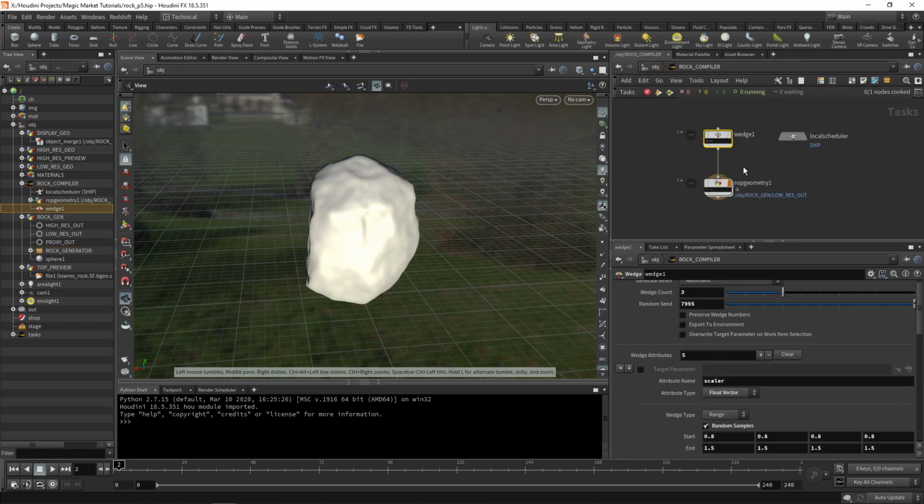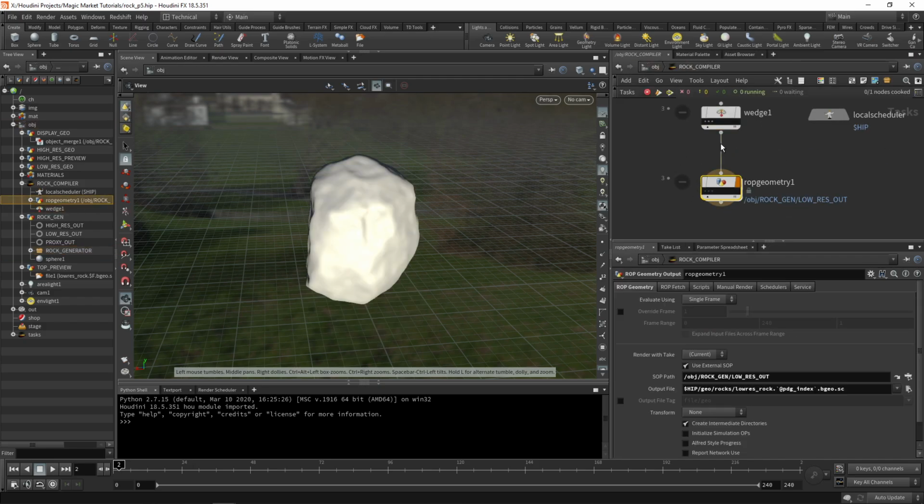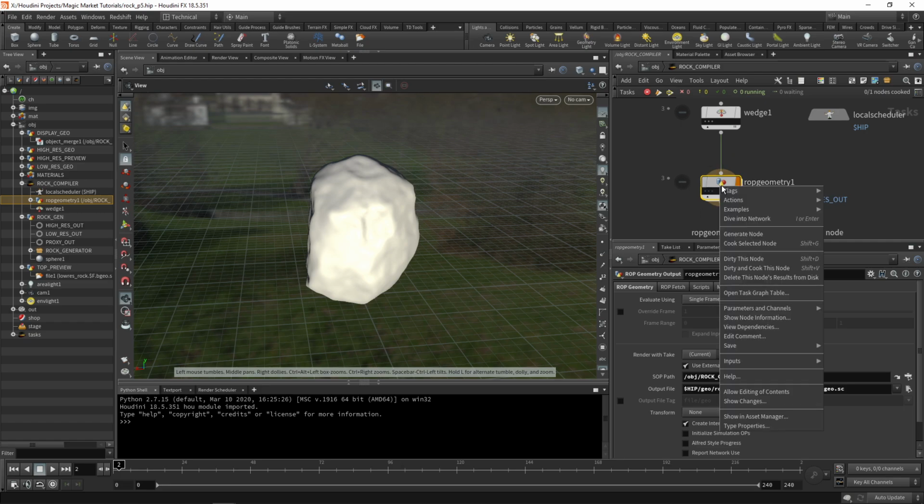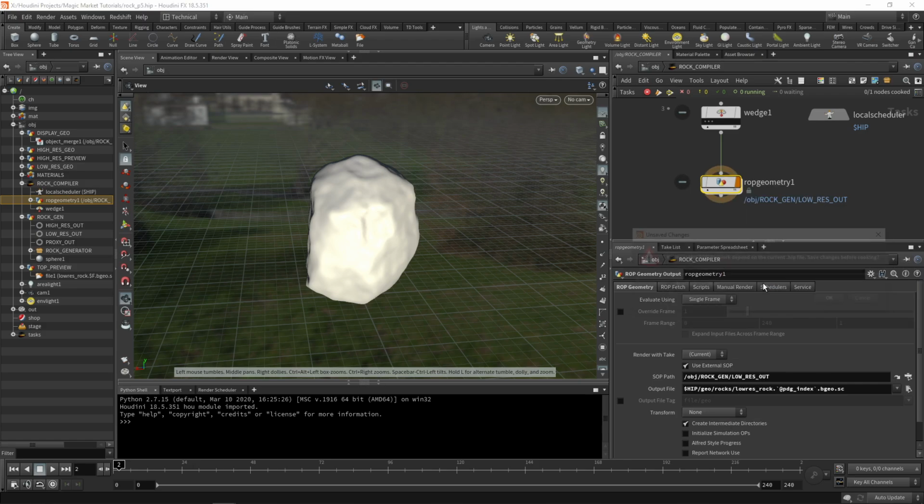rock generator. So if we decide to, once again, output some geometry from this, we can just right-click on our ROP geometry node. Now this geometry already exists. So if we try and run our ROP geometry node, nothing will happen. It'll detect these files on disk and then just not do anything. So we have to say delete this node's results from disk. And then we can say dirty and cook this node. And once again, we can just wait for it to generate our geometry.